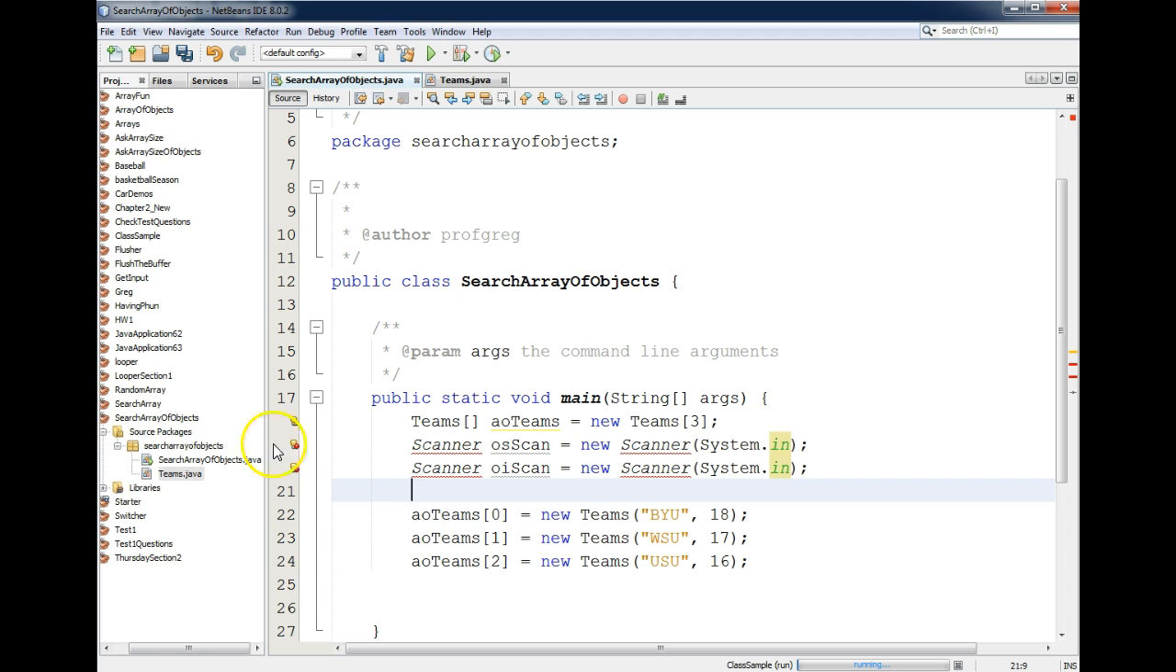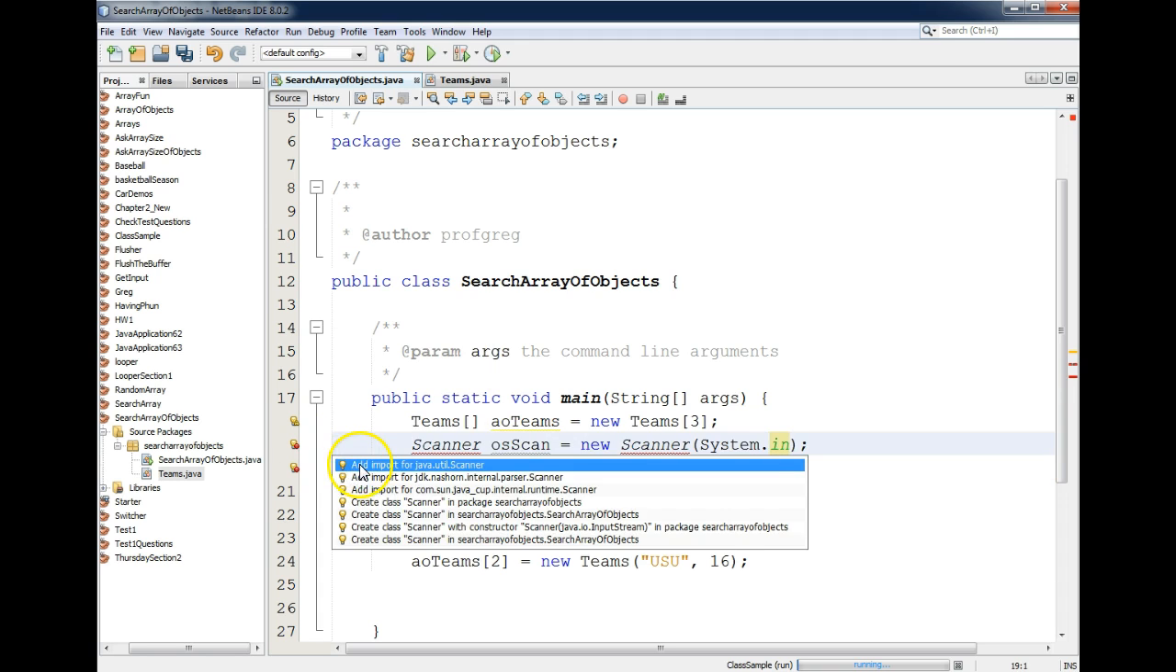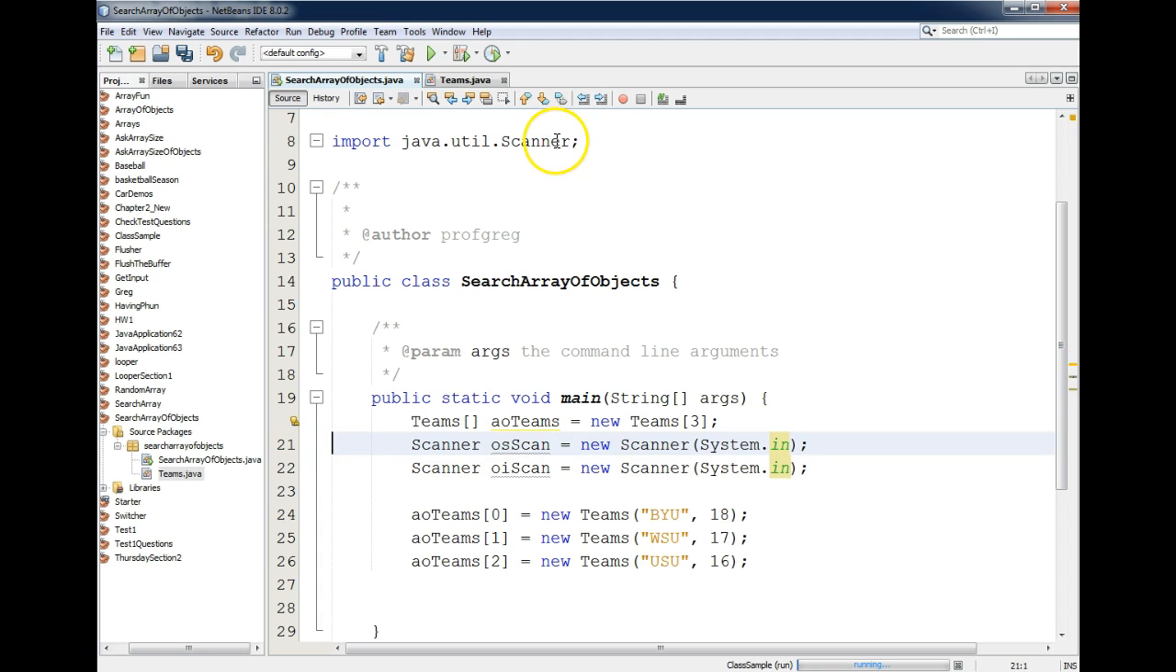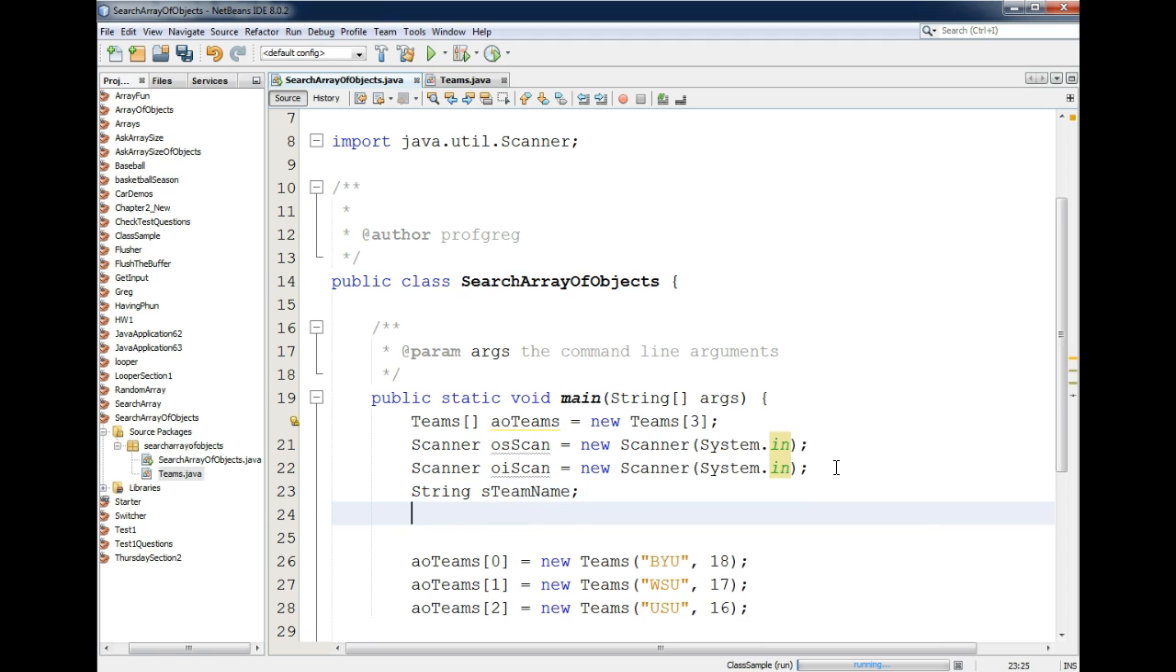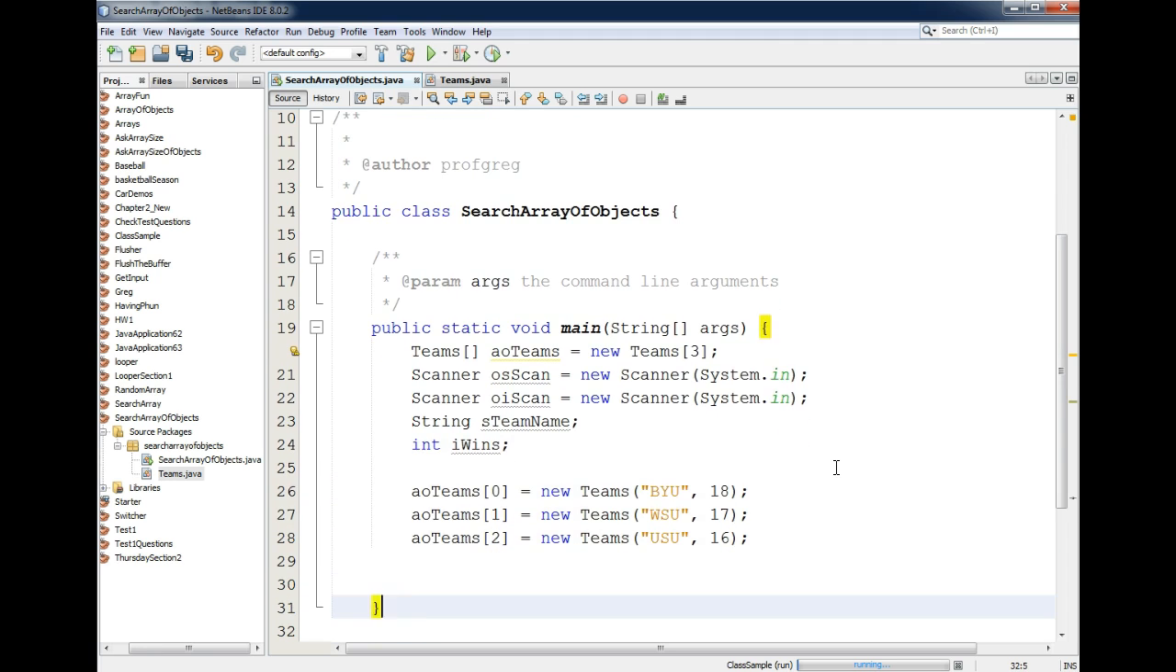And if you notice, they say, hey, what are you doing? We don't know who that is, so I'll click on this little symbol and say add the import. It adds the import for Scanner, and we have it right there. I'm also going to create 2 variables. One's going to be String sTeamName, and another is going to be int iWins. I'm going to use those to do some searching.